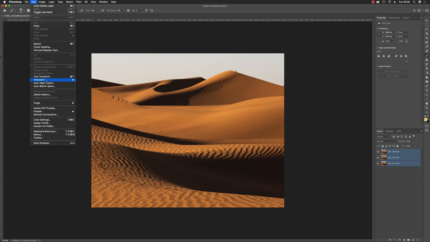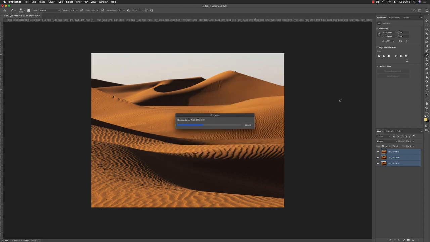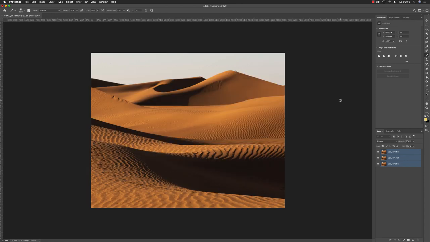So we go edit, auto align layers with all three images selected, leave it at auto. And depending on how powerful your computer is, this can take a short time or a long time. Right, so that's the images aligned.